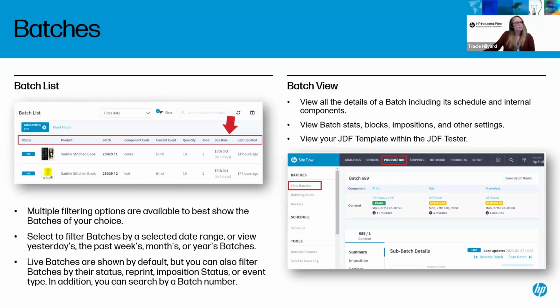You can view all the details of a batch inside the batch view. Once we get it selected, I'll show you. We have the batch stats, the blocks, impositions, and other settings. And you can view your JDF with the JDF tester.